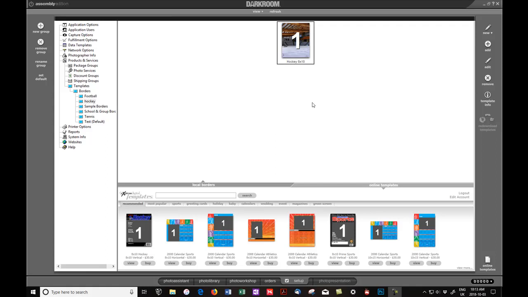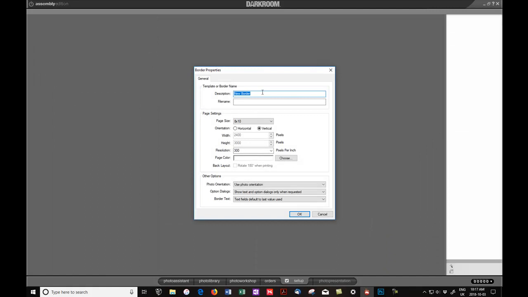Now on that particular 8x10 there is no text. So the next thing we're going to do is just add another border to this, but put some automated text on it. So I'm just going to create, say, a 5x7 this time, just with some automated text. So add a new border. We can see it's a new border. I'm going to call it hockey 5x7.